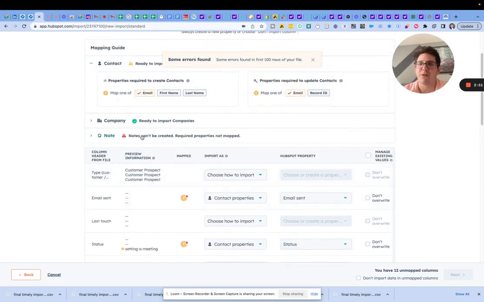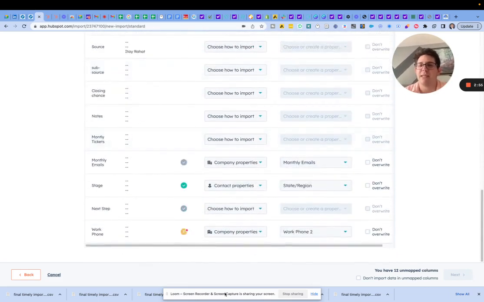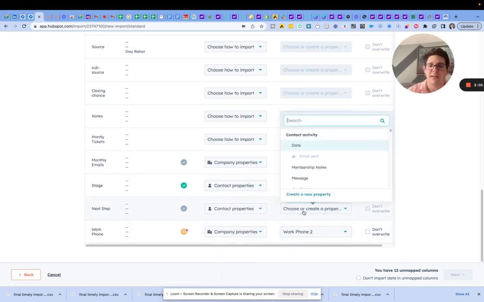And then the notes cannot be created because required property not mapped. Let's take care of that. Actually, let's go from the bottom up here. Work phone. You can leave this as is. This is a custom field that I made for us. Next step. This is going to be on contact properties.